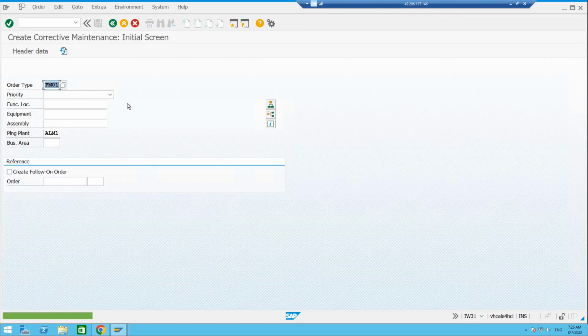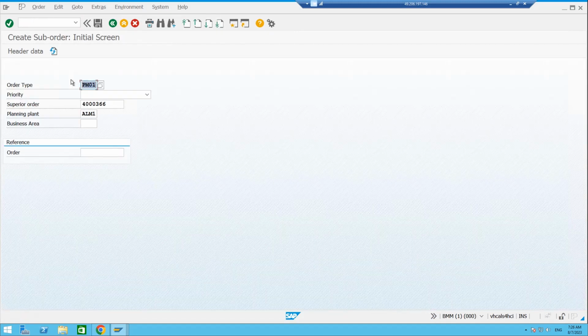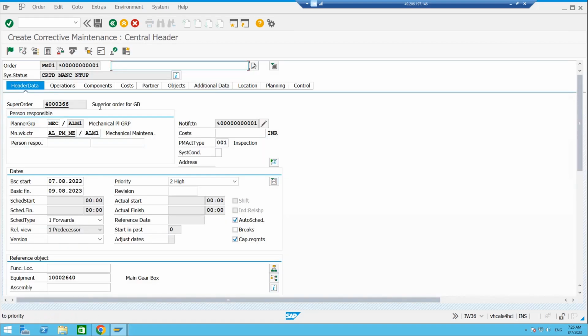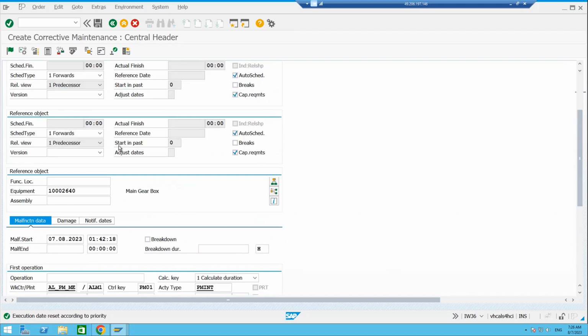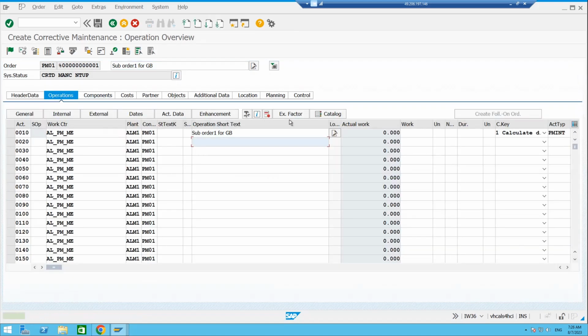So this is my superior order, 4000366. For this superior order, let's say I'm going to create a sub order through the T code IW36. So create sub order. The same order type is going to be PM01 only, and this is my superior order. So click on enter. I will give it as sub order 1 for GB, just for identification purpose. The rest of the details will be taken from its superior order only.